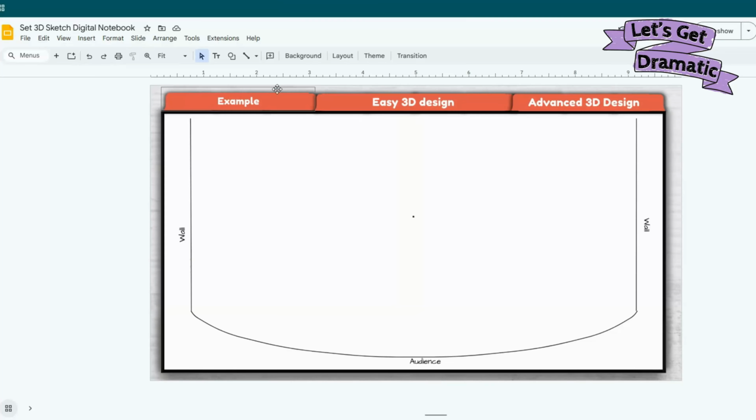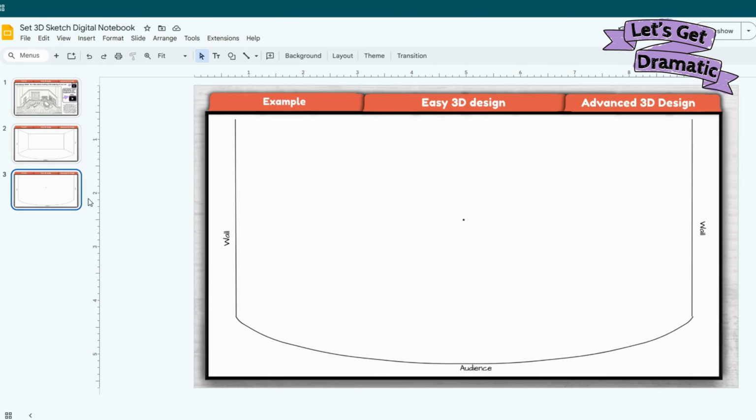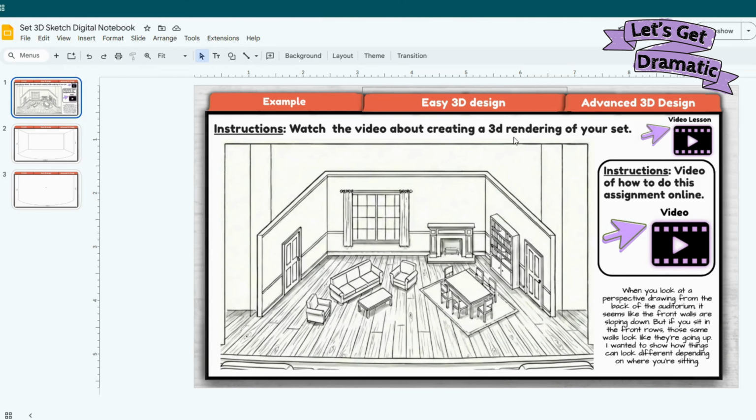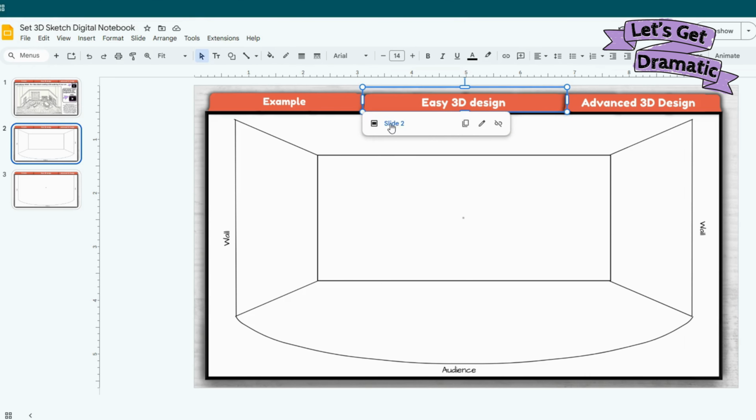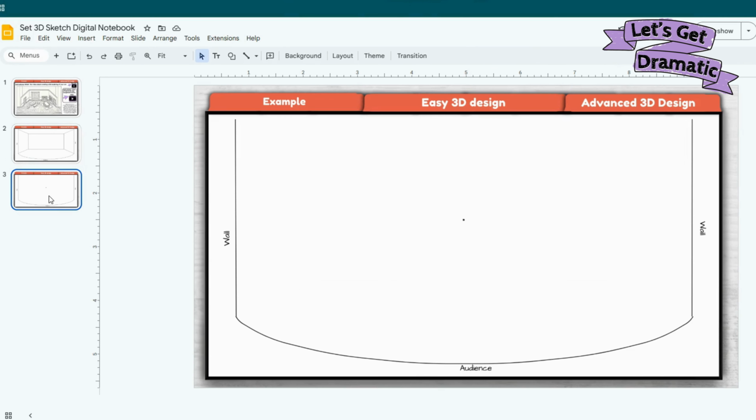So today I am going to show you how to create a 3D perspective set design in a Google slide. So here is my Google slide, and I've got a few different templates right here. I've got the example with instructions on it for that slide. Then this one is the easier 3D set design to do your walls and create the back wall and these side walls. And then I'm going to show you how to do the entire thing from scratch right here on this one.